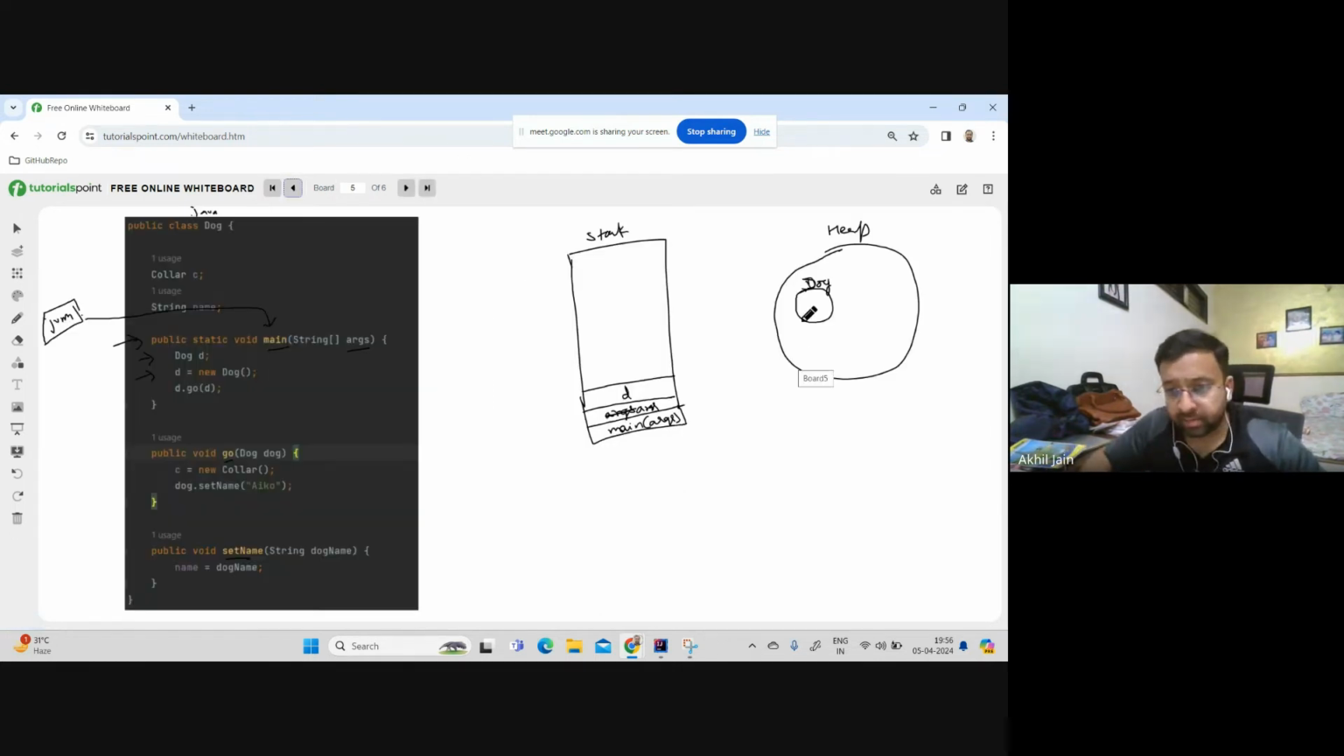If you look at this, c here and name here are currently pointing to null. Okay, let me write null: name equals null and c equals null. So this is what is getting created when this line got executed. And what is happening is this d is pointing to this dog here. d equals new Dog, right, everyone? This is what happened. Now let's move ahead.